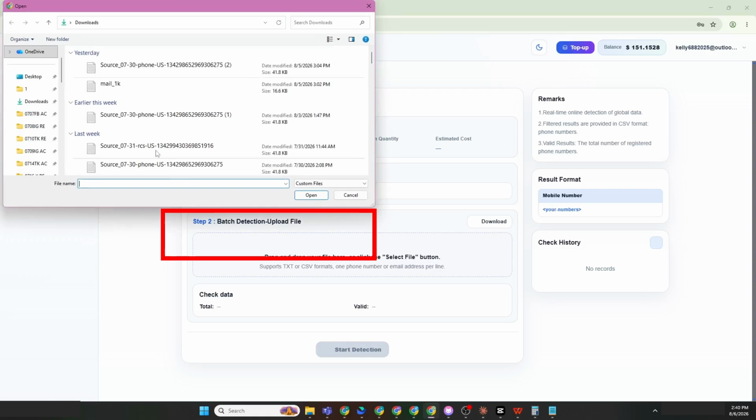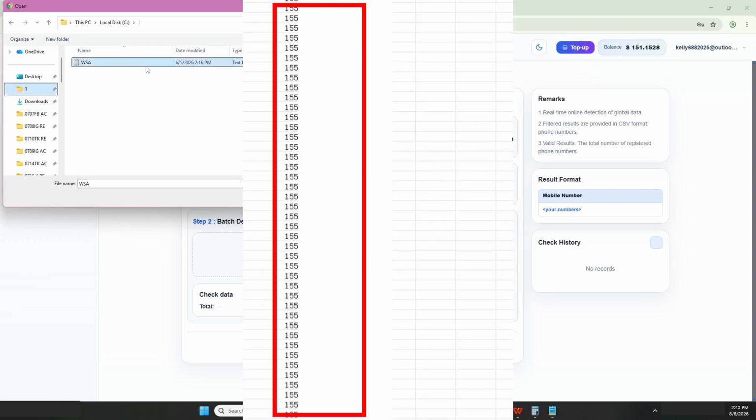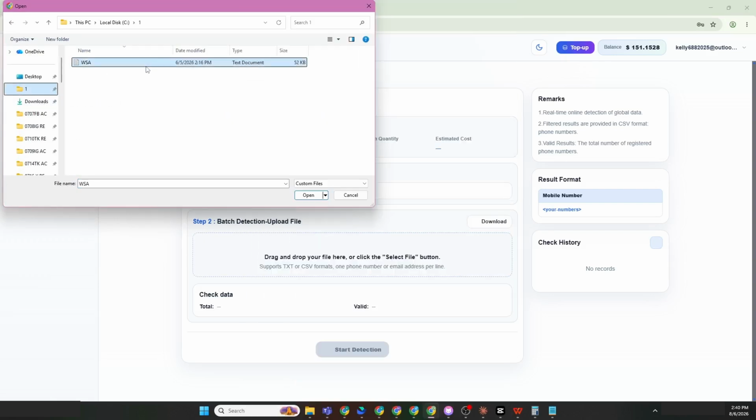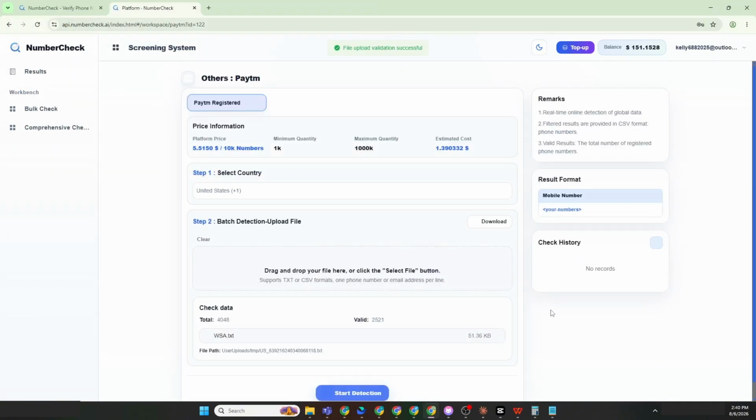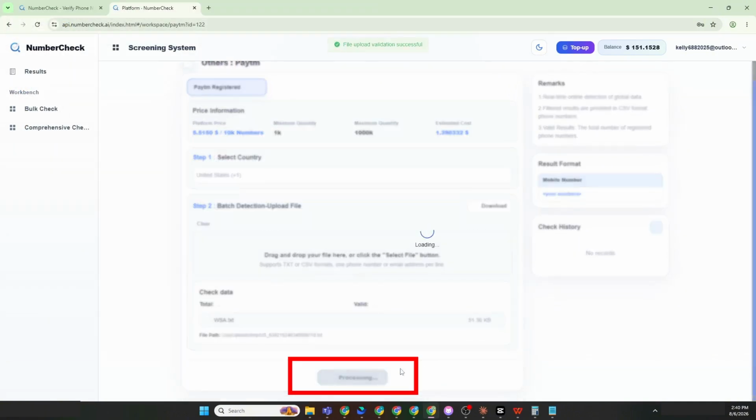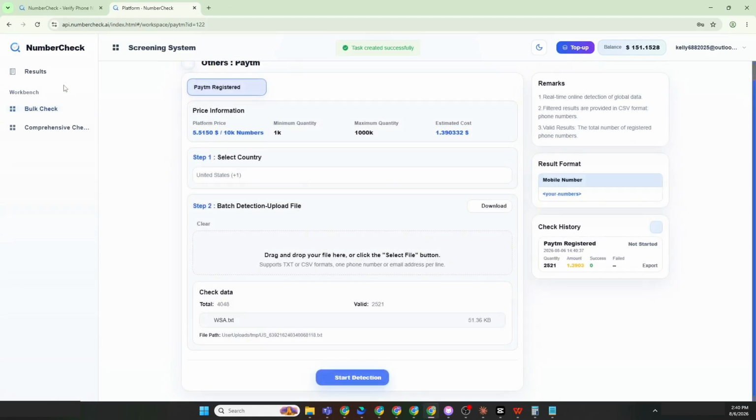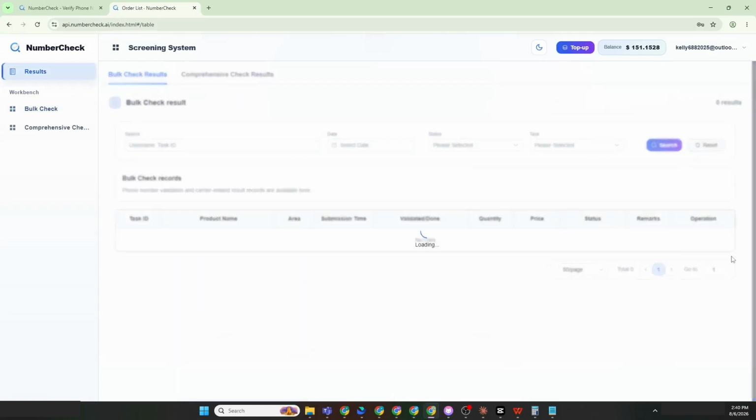Upload a TXT or CSV file containing the phone numbers you want to check. One phone number per line is recommended. Click Start Detection to begin the real-time online detection task. The system will process the uploaded phone numbers and return Paytm registration results when available.